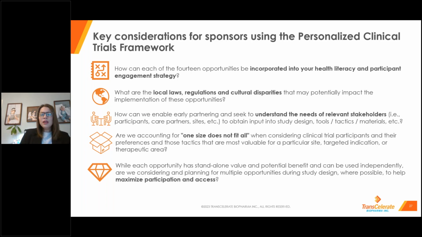And then understanding the needs of all the relevant stakeholders is critical, right? And being able to put this into play at your organization, it's a lot of conversations.